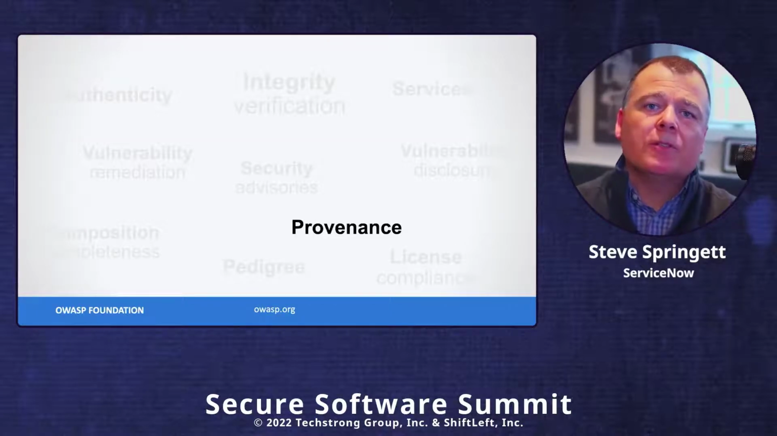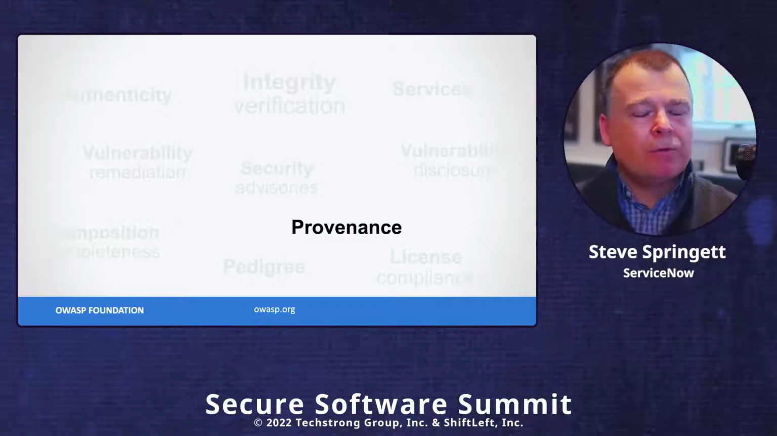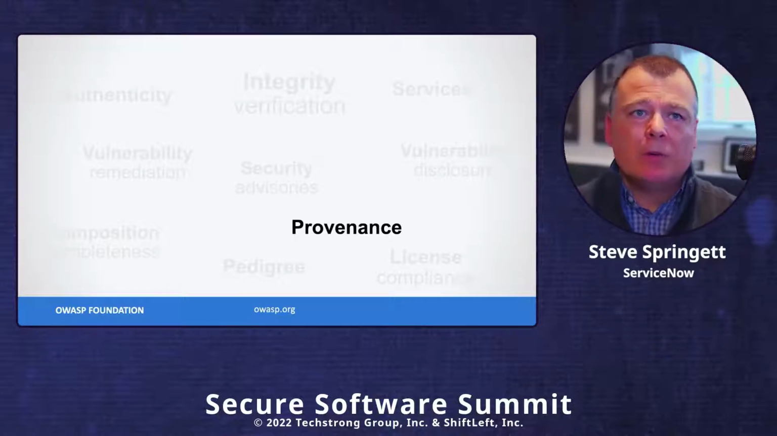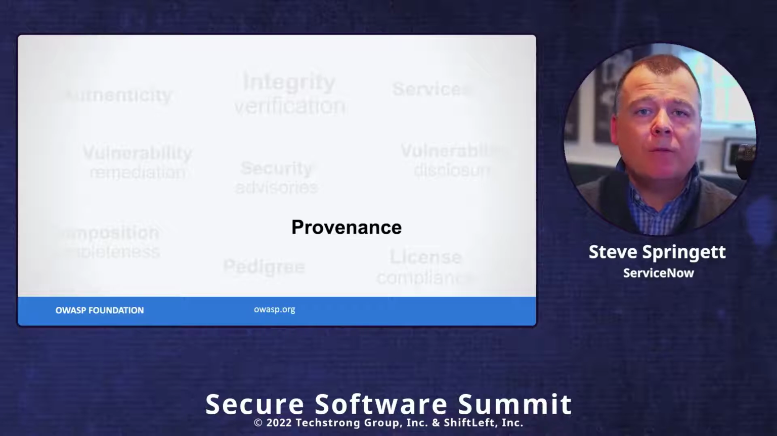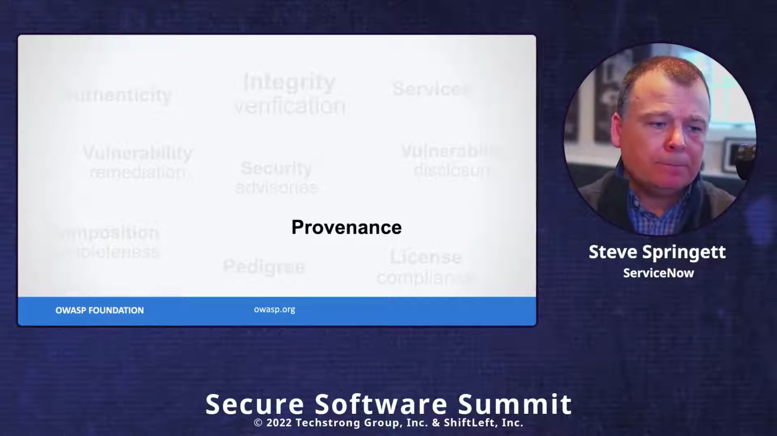Provenance. Provenance is also really important. This is a story of origin. And provenance could refer to a lot of different things. For example, it could refer to the repository in which I obtained a component from. It could refer to the country of origin of that component. It could refer to a given supplier or manufacturer of a component.